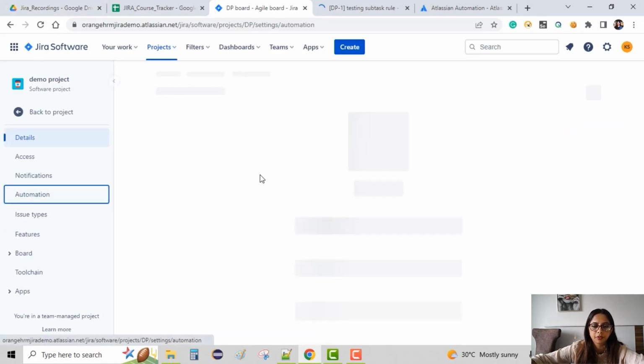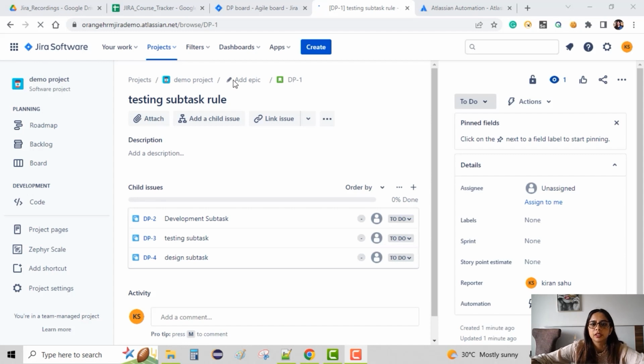Here we go. Now let's go to the new issue which got created, which is the story, and we'll see the subtasks there. We can clearly see that the 3 subtasks got created, which is development subtask, testing subtask, and design subtask. We have to open each one of them and see that we had proper labels.